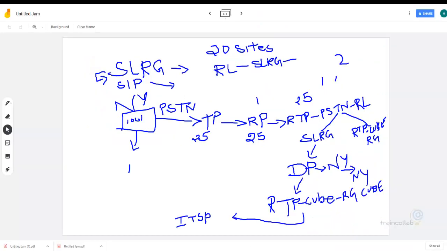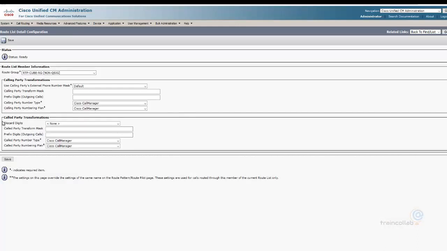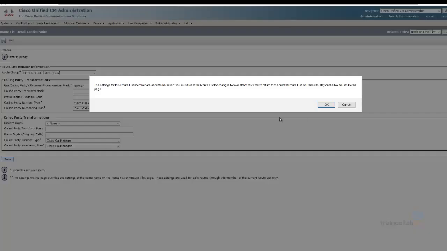Okay, so let's go ahead. For now, I will configure just a normal route group with the CUBE route group inside it, and we will not be using standard local route group because it doesn't make sense if you just have one location. So I have just added the route group, and then I will say save in the route list.